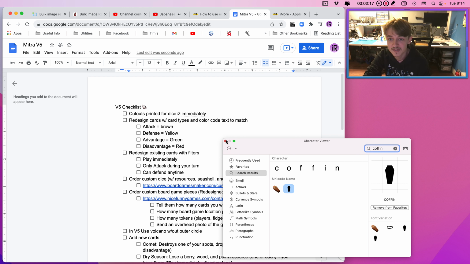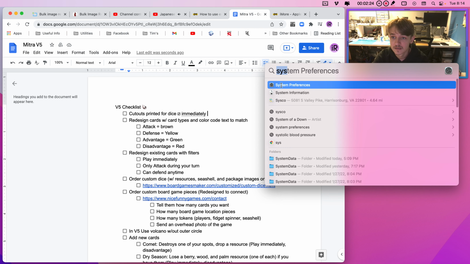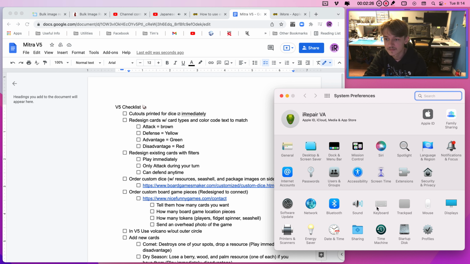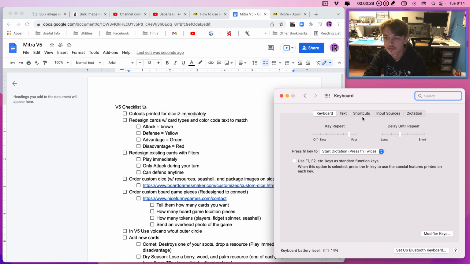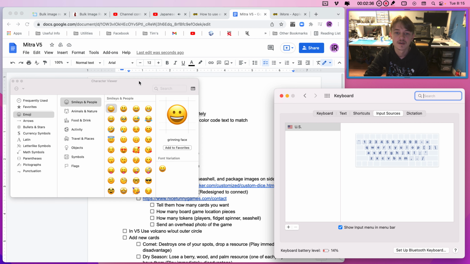Okay, that's pretty much how you use it. If you want to add it to your menu bar here, go Command Space, search up your system preferences, go to keyboard here, go to input sources, show input menu in menu bar. It's gonna be this one, show emojis and symbols.